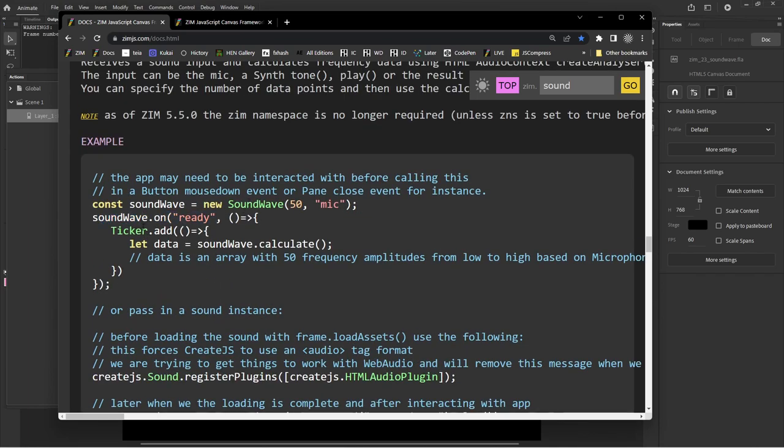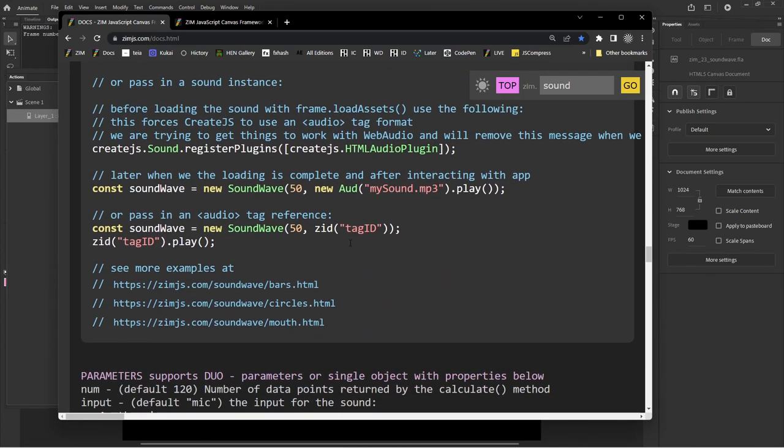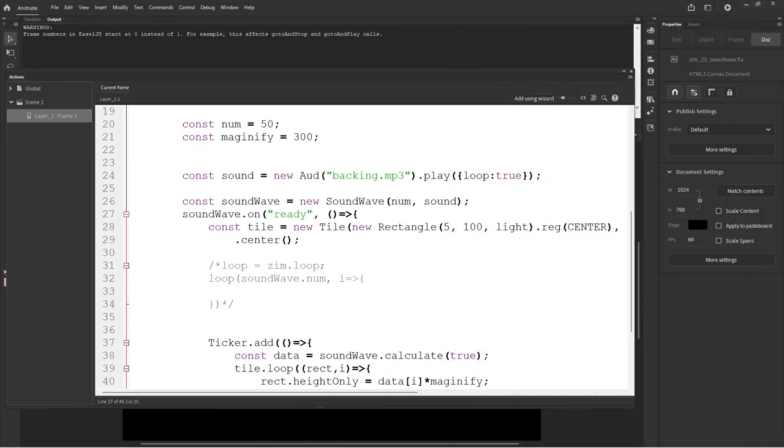Soundwave.on ready. Yeah. So maybe that's more for the microphone. The mic might need it because we have to wait until they've accepted the mic and then it's ready. So yeah, that could be the case here. Maybe when you run it with the sound like this, you don't need the ready. What should we do? Should we take it out? Whatever. I'll just leave it there.